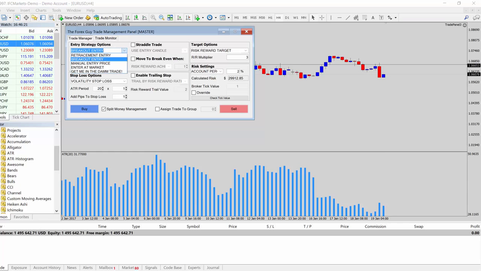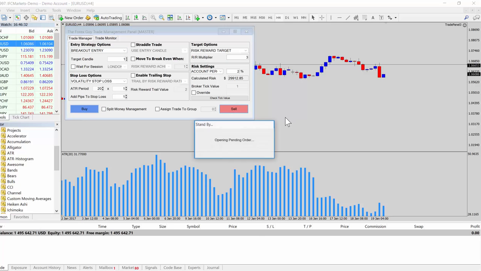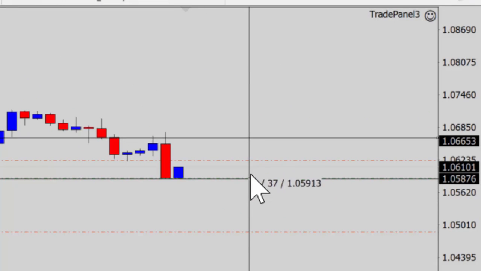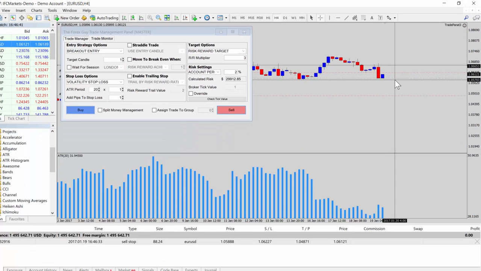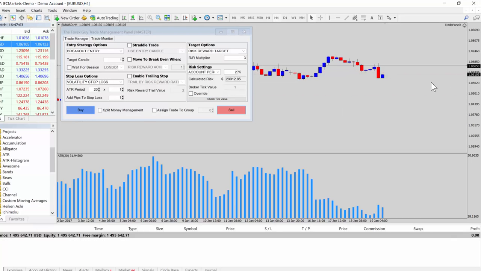All right, so if we use a breakout entry on the previous candle there, use a volatility stop loss, and turn that off. If we hit sell, opening a pending order, if we just measure our stop loss there, it is about 37 there, plus we've got our extra pip added onto that, okay? So it takes our entry price and adds in the 33 pips there. Because we're selling, we're adding the spread, and we're also adding the extra pips there as well. So let's cancel that.